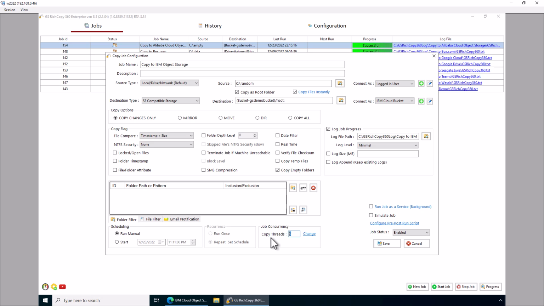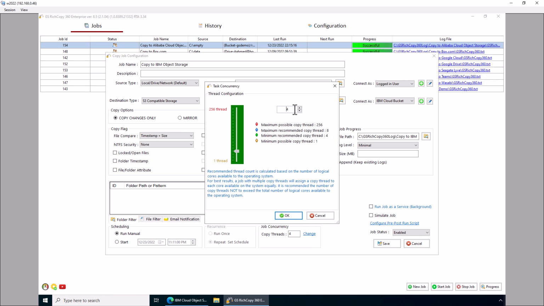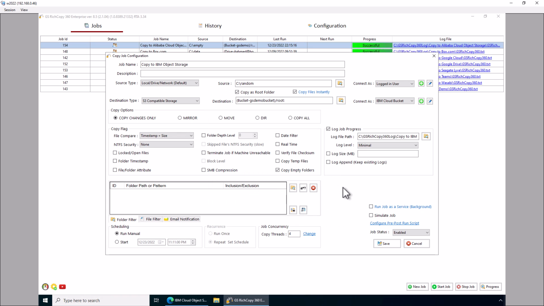And now we're going to do copy threads. You can specify the number of threads that you want to copy with. Normally for cloud jobs, we don't recommend that you go crazy. Something like 4 or 8 threads is fine, depending on your bandwidth and whether they throttle you or not. Some cloud providers like Google Drive, for example, only let you do up to 3 threads. If you do 4, they'll block you. They won't suspend your account or anything, it just won't let the job run. So now we've created the job. I'm going to go ahead and click Save.